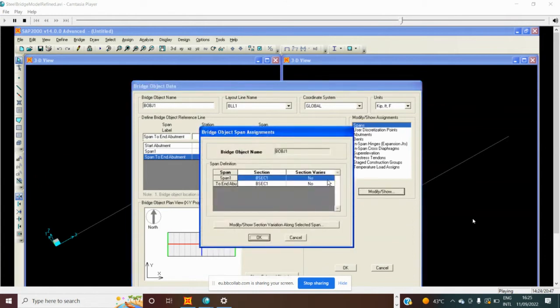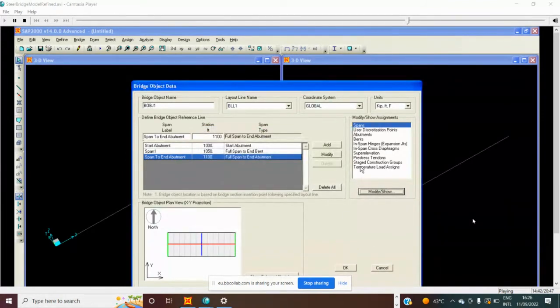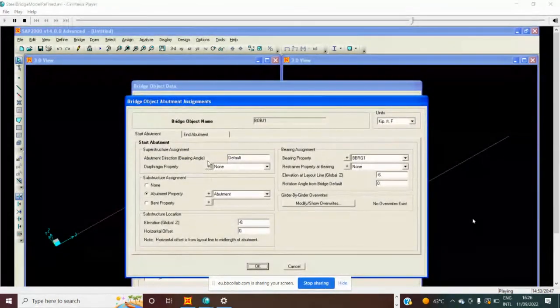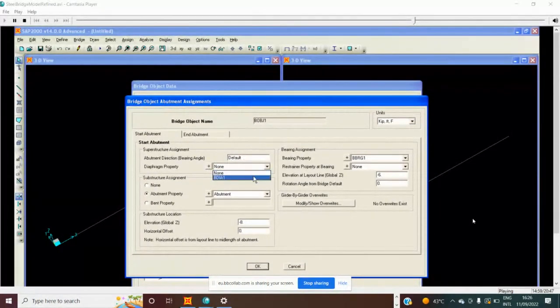By modify and show, we can add variation in the cross section of the deck section. But for our example, we have a constant cross section, so we'll leave this. Now the next step is to define the abutments. Select the abutment, modify and show. From here, we are giving the abutment straight. In the diaphragm property, we select the diaphragm which we have defined. In the abutment property, abutment is already selected.